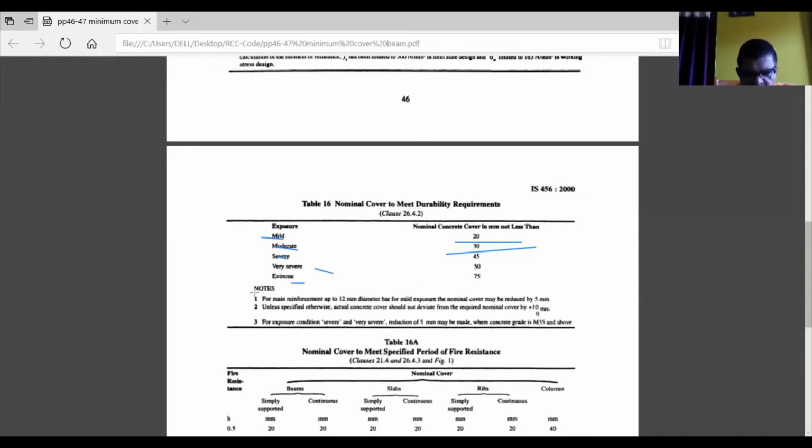But again, there are some notes here. What is the note written? Suppose your bar size is less than 12 mm. Then this minimum cover can be reduced by 5 mm. Let me explain. Suppose you have a slab. In slabs, the bar size for main reinforcement is generally 8 mm or 10 mm, and in some cases up to 12 mm. But in bridge slabs, it may be 25 mm. We are discussing residential buildings. In residential buildings, and to some extent commercial buildings, they will give 8 or 10 mm bars and to some extent 12 mm bars.